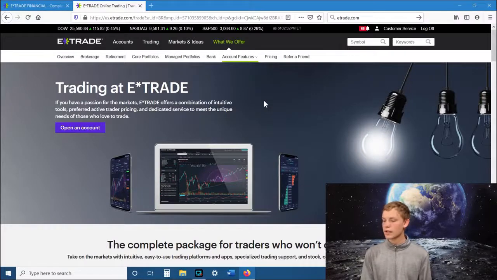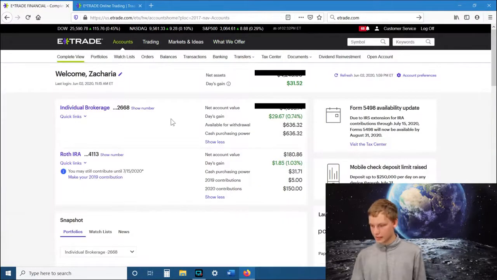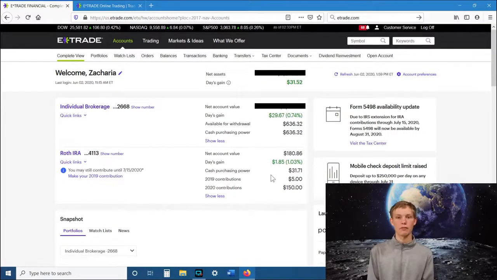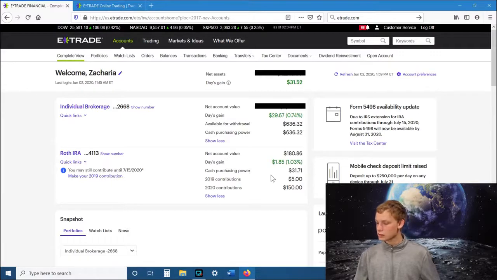And once you set up your account, get everything done, you will come to this page, and this will be your home page every time you log into Etrade. But before you start trading, you have to add an external bank account. So whatever bank account you want to use to put money into the stock market, you need to connect that bank account. So there's lots of ways to do it.